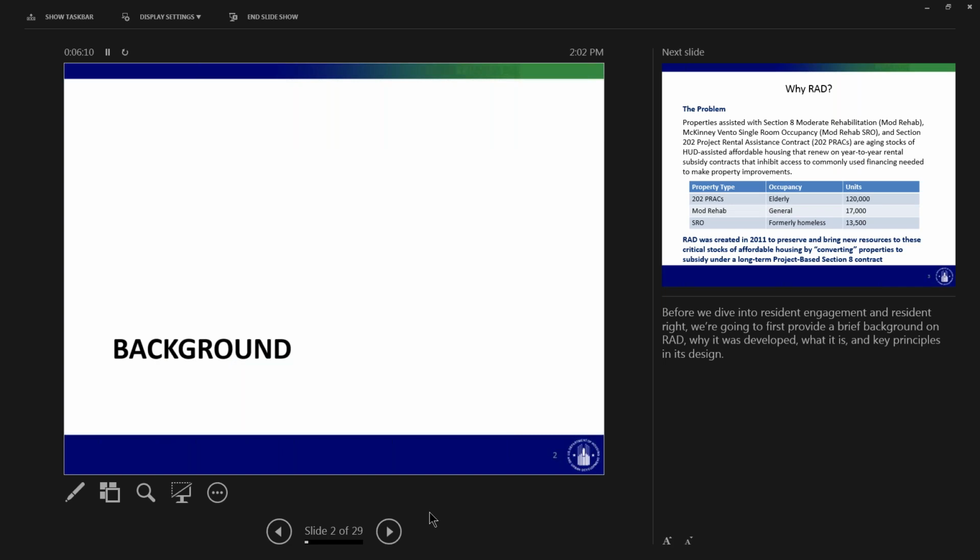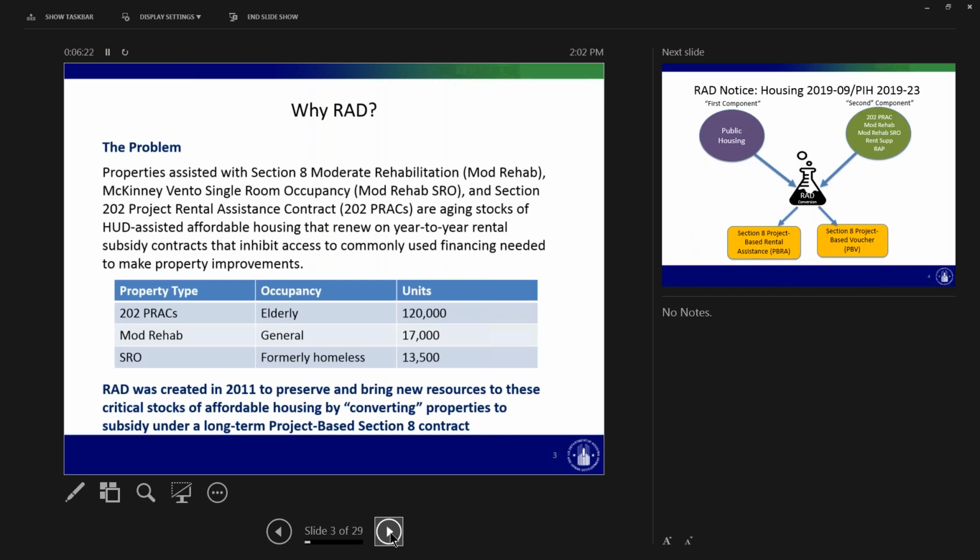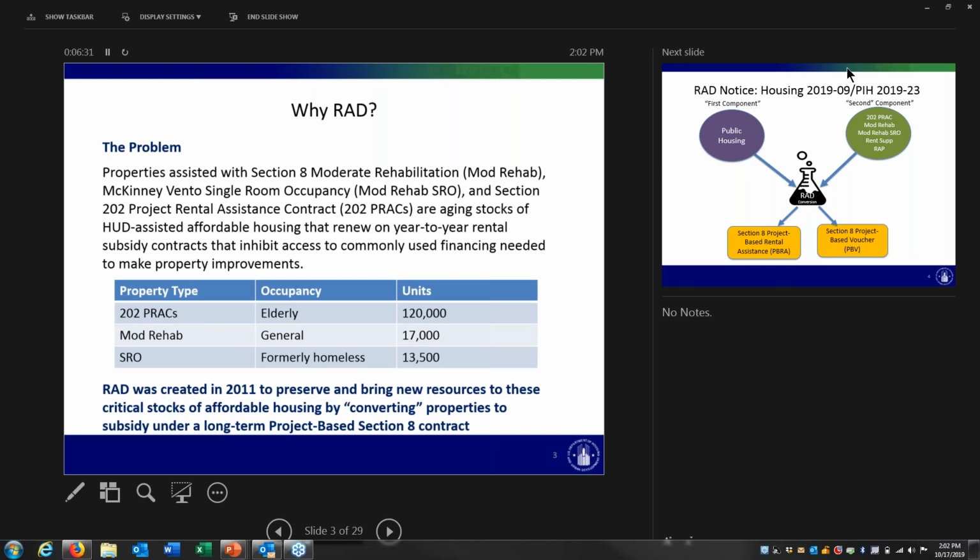Okay, let's get started. Before we dive into resident engagement and resident rights, I just want to first provide a brief background on RAD, why it was developed, what it is, and key principles in its design. So properties assisted with Section 8 moderate rehabilitation, or mod rehab, McKinney-Vento SRO, or single room occupancy, we call mod rehab SRO, and Section 202 project rental assistance contracts, or what we'll call 202 PRACs.